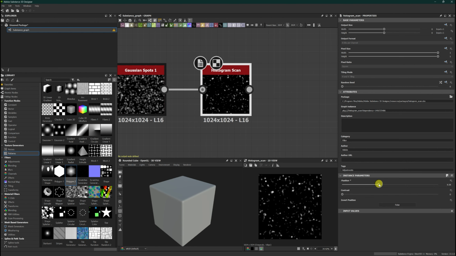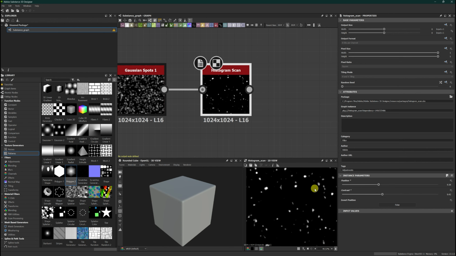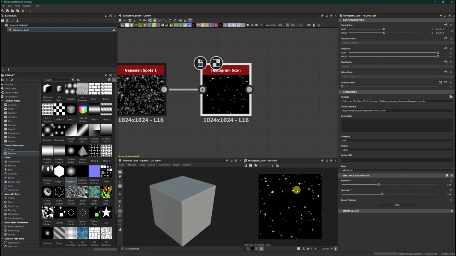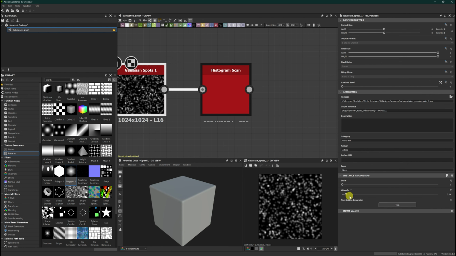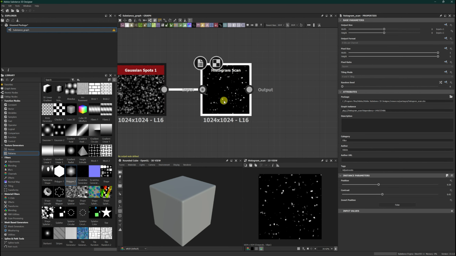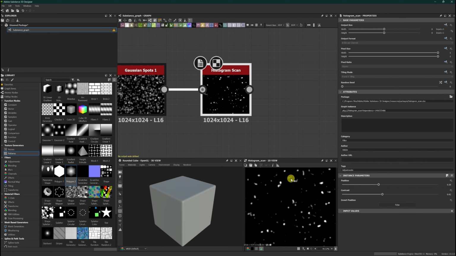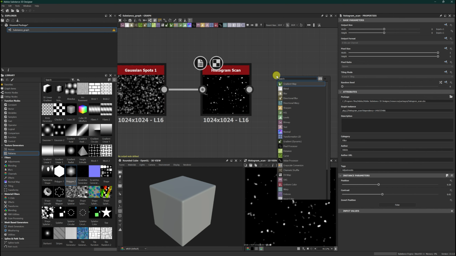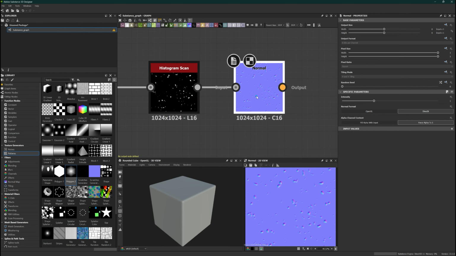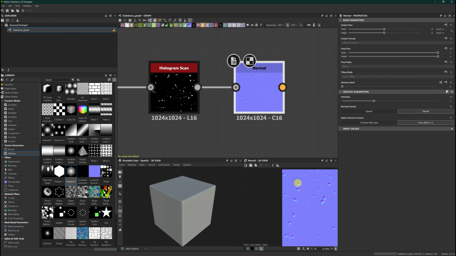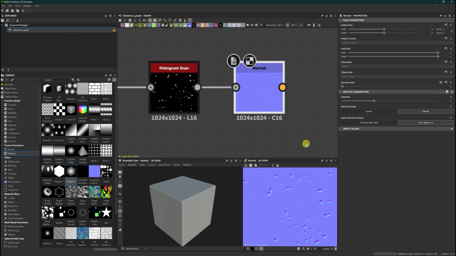And if you just change the positioning a little bit and the contrast, you'll see what I mean. Let's do a bit on the scale. I think this should be fine. Now let's do a normal. And as you can see, you'll have a little bit of droplets.